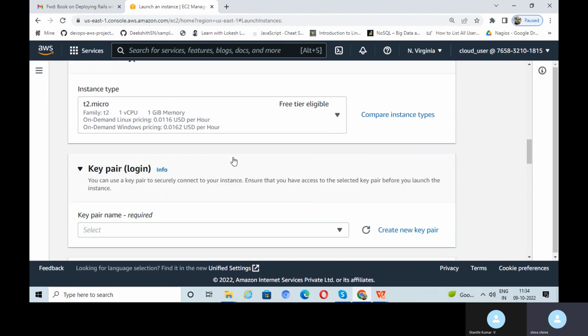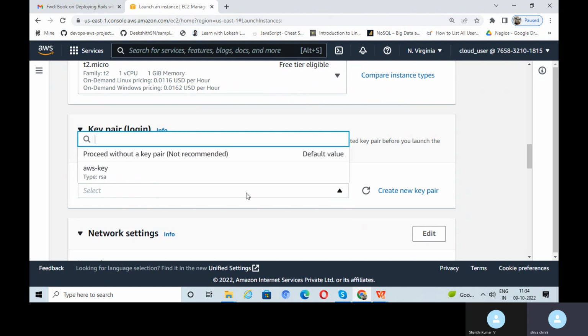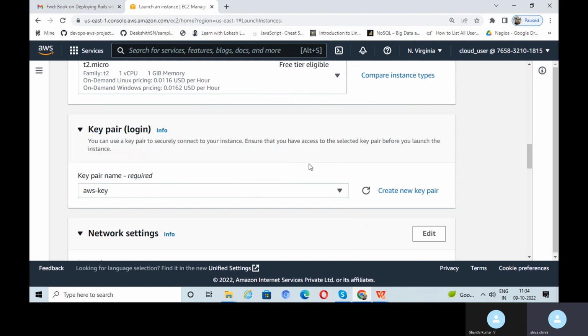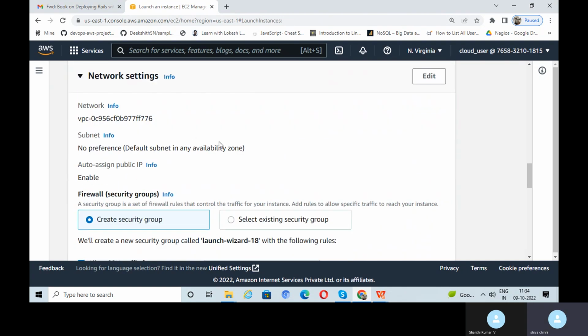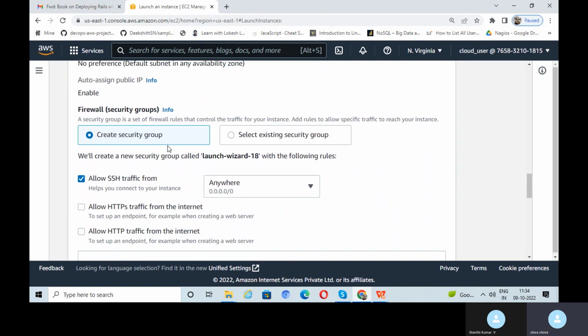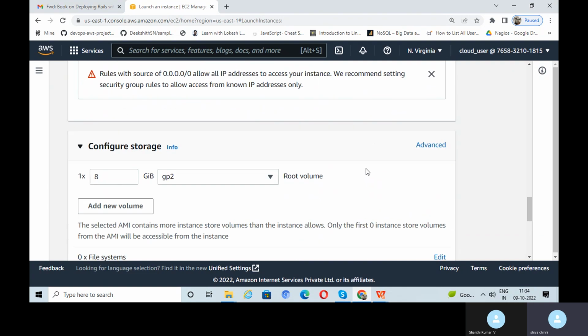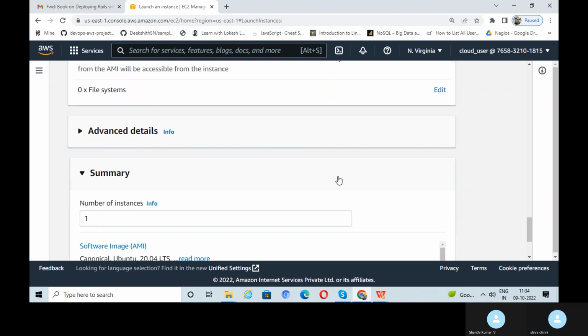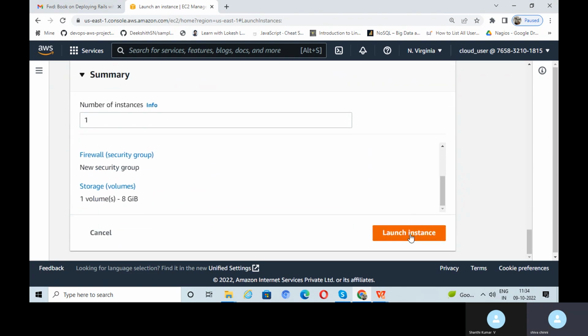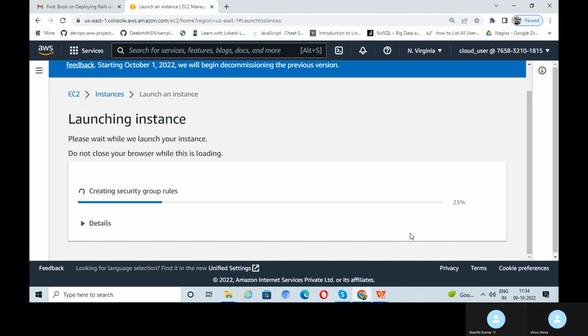Let's select our key pair, which I have created already. These are the default options for VPC as well as subnet. Create a security group and allow this one as well. Let's increase our storage up to 50, and launch the instance.